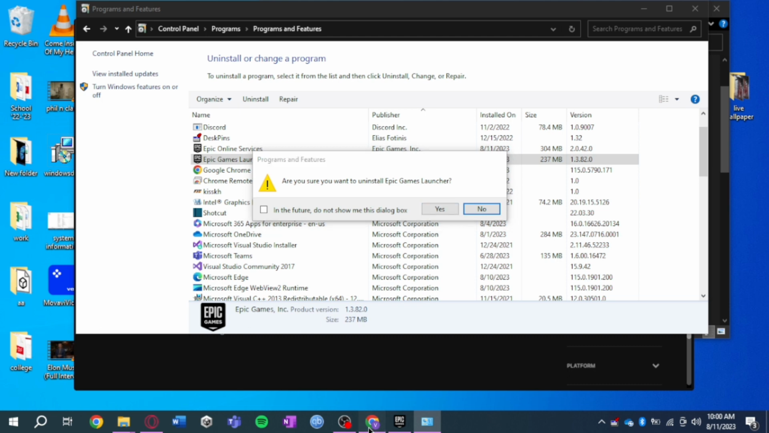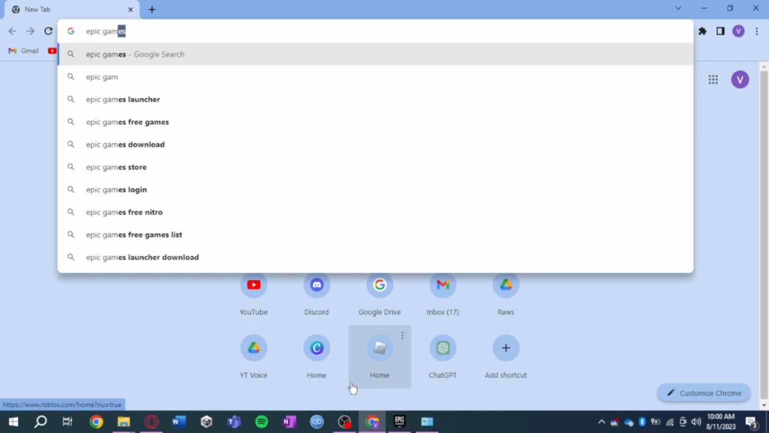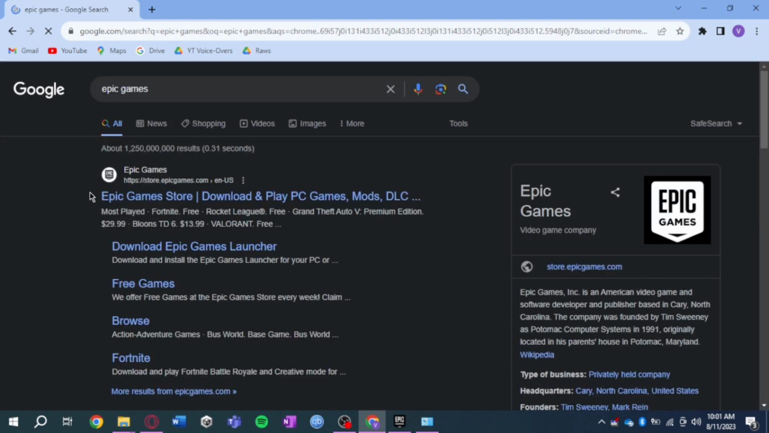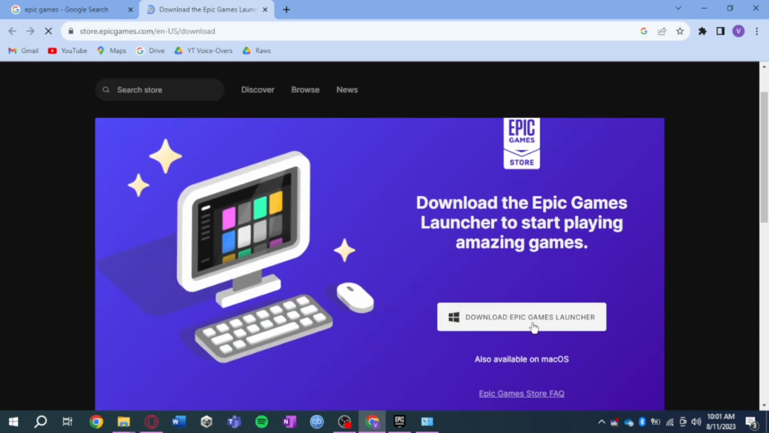After you have uninstalled it, open a browser and then search for Epic Games. So let's search for Epic Games right here. And then this will load, and you can see this, the Download Epic Games launcher. So click on that. This will open a new window wherein you can click on this to download the Epic Games launcher. So you can click on that and then just follow the instructions that it will send you, and that should be able to fix your problem.